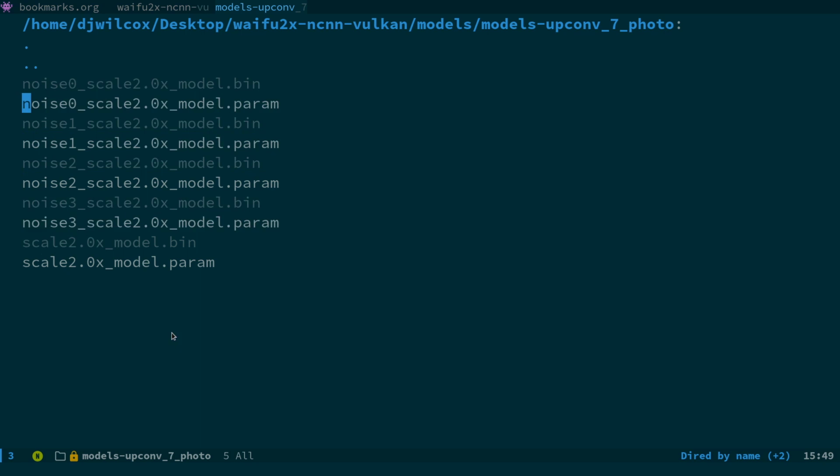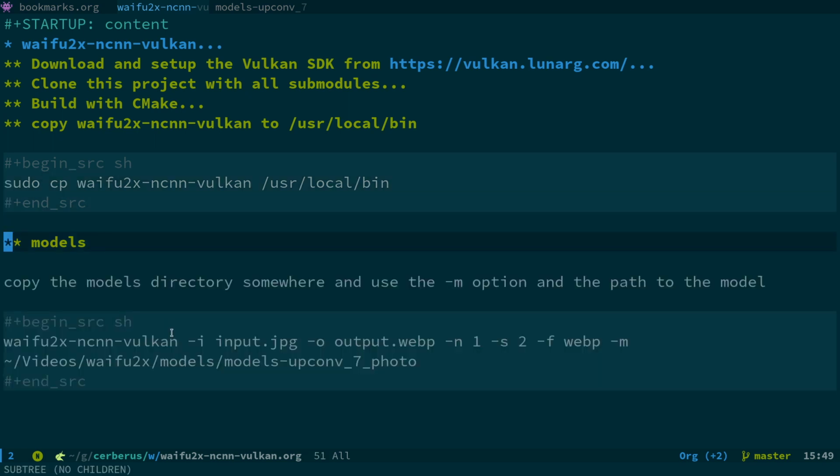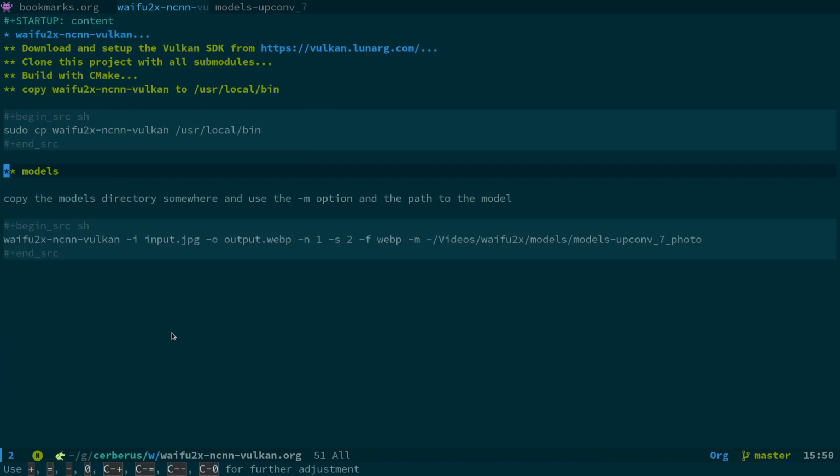What I'm going to do now, after showing you how to install this, is actually use this. The first thing we need to do is copy the models directory somewhere so that we can use it with the -m option and the path to the model.